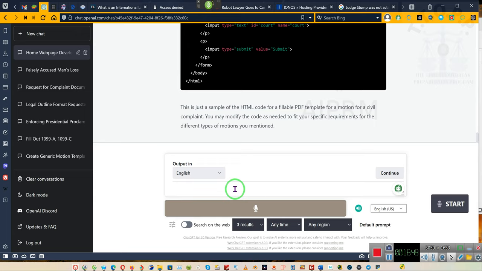Kevin, I need you to modify it and include each of the different types of motion I mentioned, those were the instructions. Please comply.